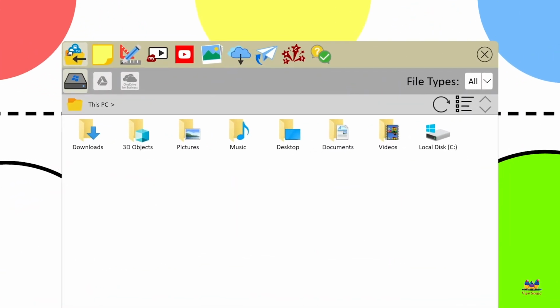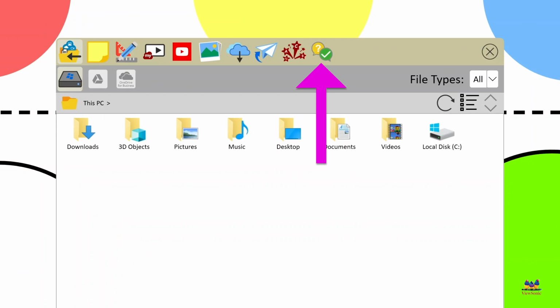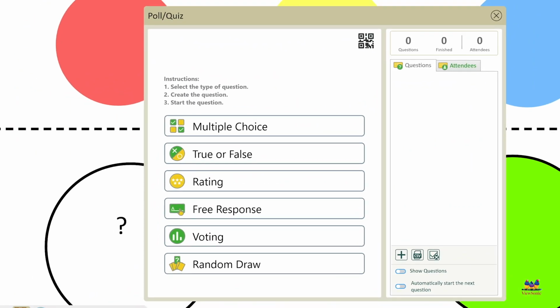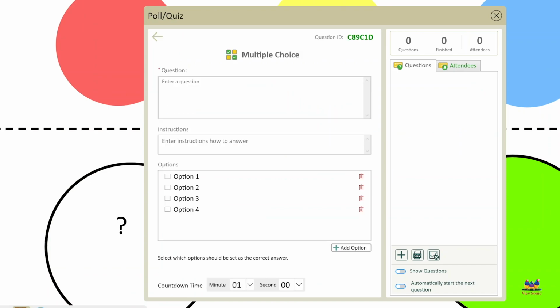And then once that's open, find the poll quiz button, which is on the far right with the question mark and check mark. You can ask different kinds of questions like multiple choice, true, false. Let's go ahead and start with multiple choice. From here, we need to type in our question, so go ahead and do that.